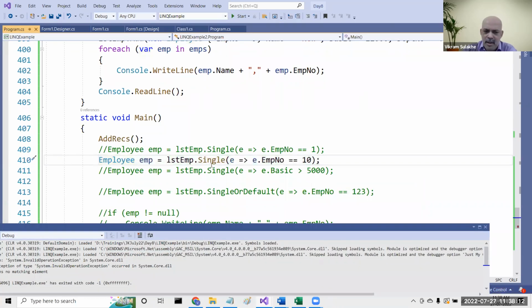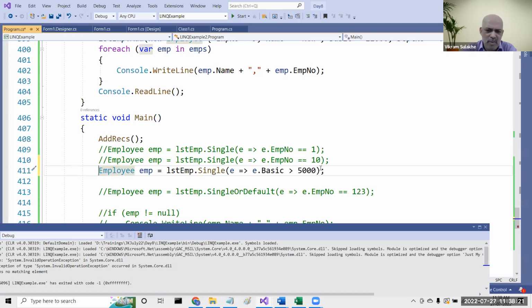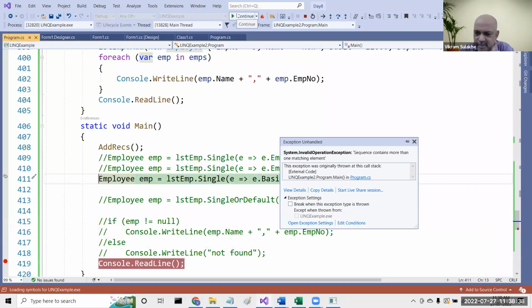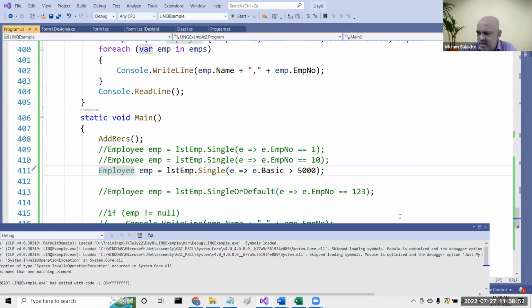Okay. We're not using SingleOrDefault, we're using Single. What if I give this condition? How many records am I getting for this condition? Multiple records. And if I run this now, I'm saying I want a single record which matches that. I'm not saying first or last. I'm saying single. So what is the error now? Sequence contains more than one matching element. So you can't work with it if it's going to give you more than one record. Are we clear on this, everybody?